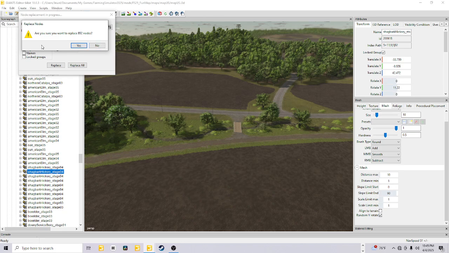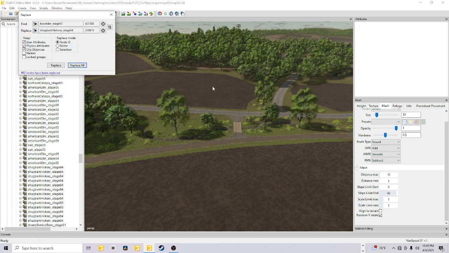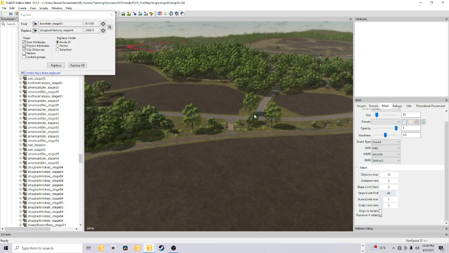Or should we do it? I'm going to say yes, just so we can show you that either it'll crash or it won't. But your computer could, or at least your Giants editor. So I'm taking a risk here. Let's go for it. Hit yes. Okay. Alright, so nothing happened. It changed them. All the box elders, see, they suddenly became those big hickory trees.